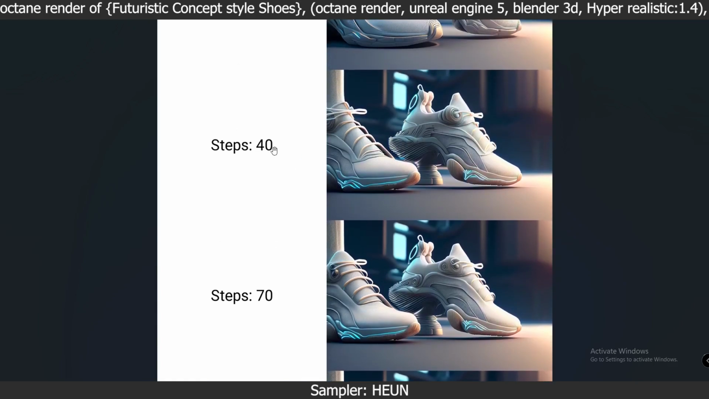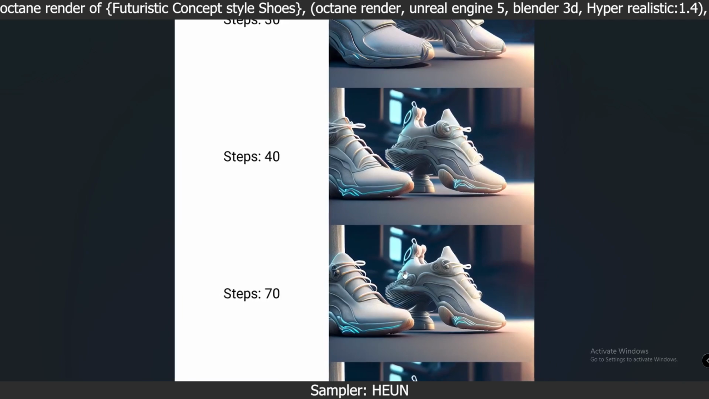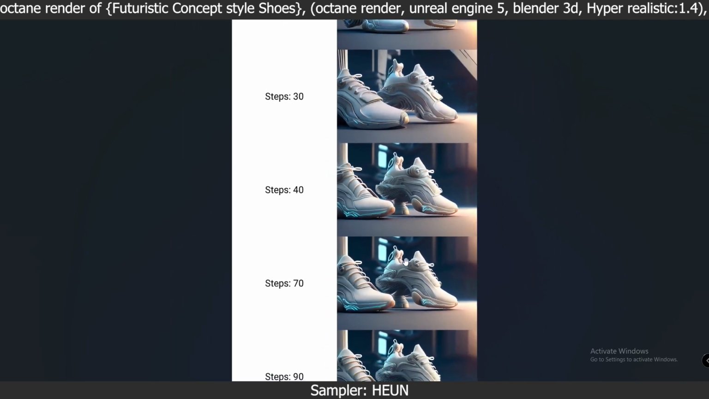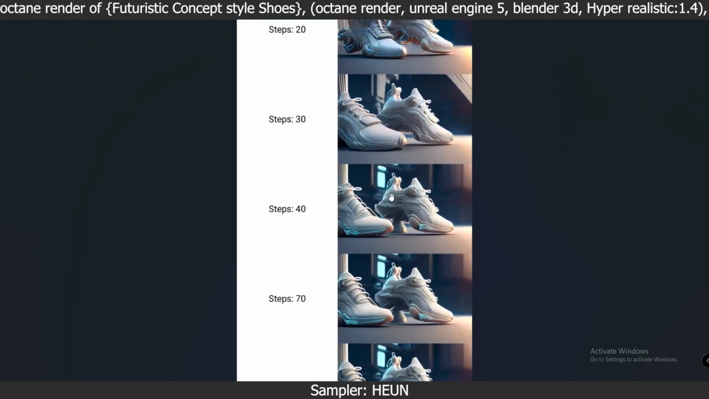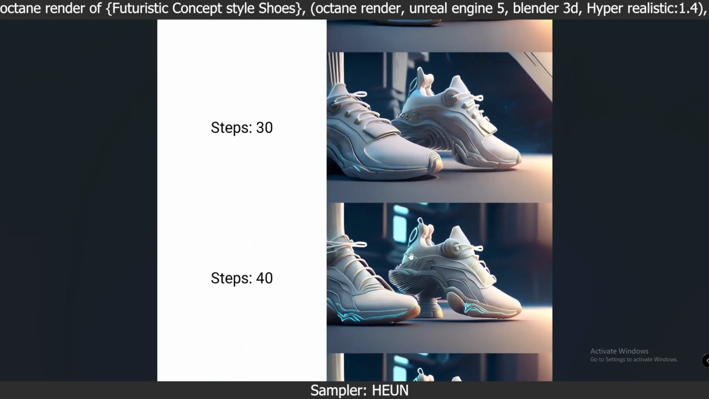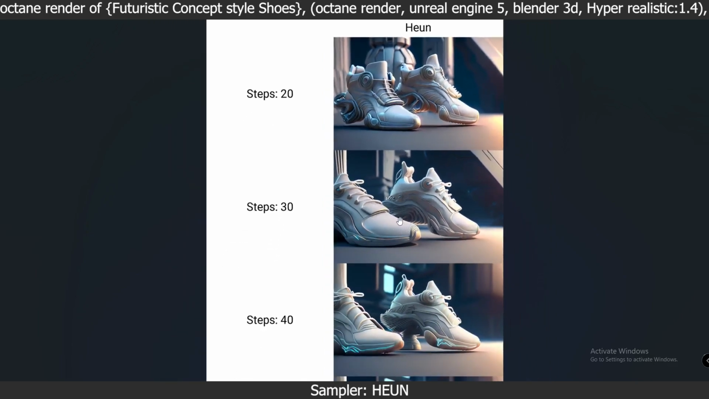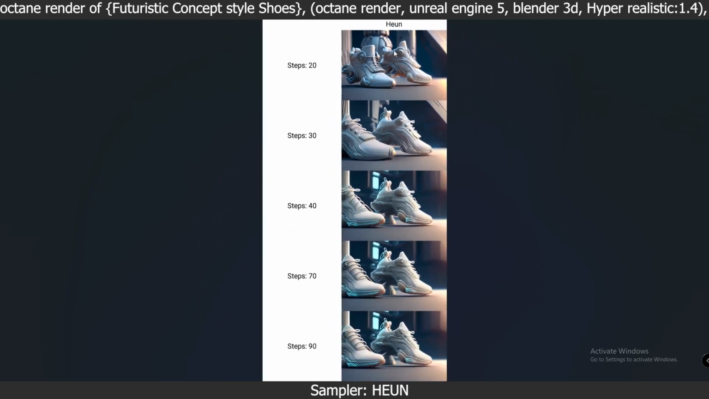So basically, above 40 there's no use on HEUN sampling step. Okay, this is the result that we got. So I think 40 is great to go with. I don't even recommend going to 40 if you are using this sampling, because both 30 and 40 are almost identical. So this is the result that we got with HEUN sampling step.